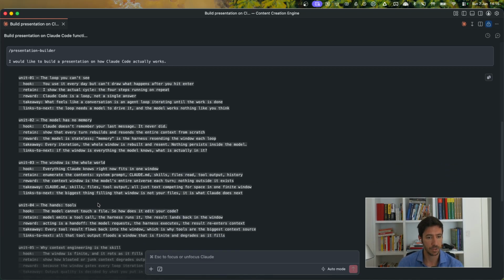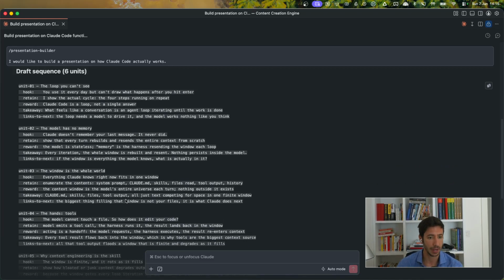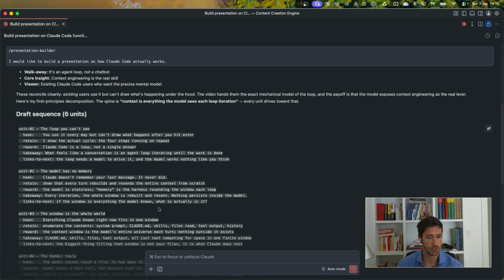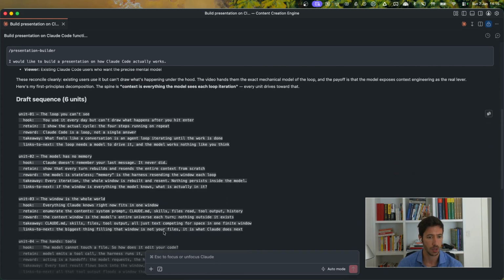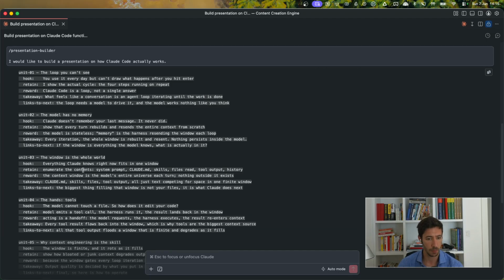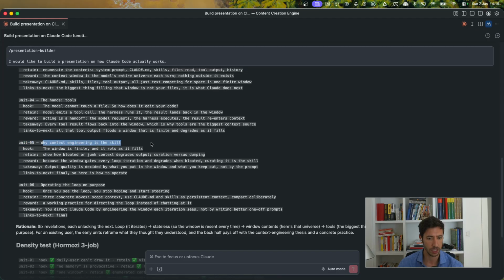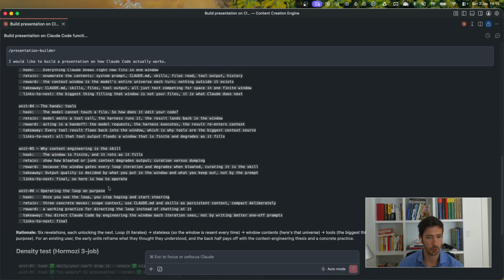The system gives me an overview of the actual sequences I can focus on. First is mentioned: the loop you cannot see. You use it every day, but you can draw what happens after you hit enter. I showed the actual cycle, four steps running on repeat. Claude Code is the loop, not a single answer. Takeaway: what feels like a conversation is an agent loop iterated until the work is done. Then: the model has no memory, the window is the whole world, the ends, tools, and why context engineering is the skill, operating the loop on purpose.